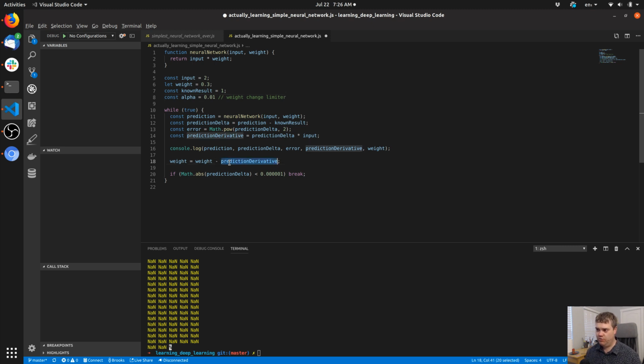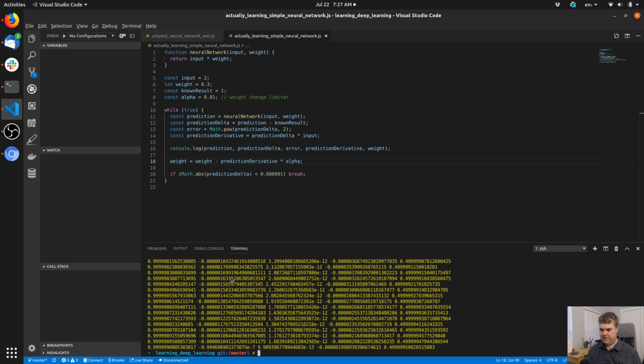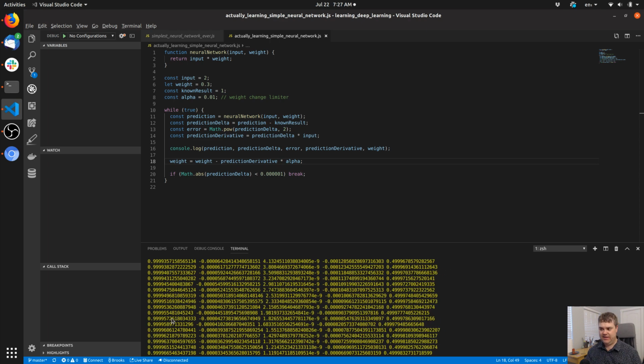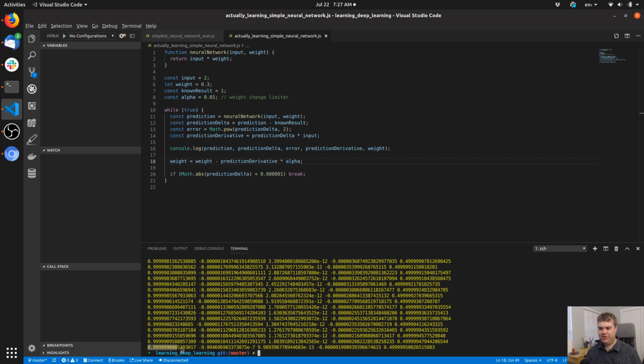And so now when I change the weight, I'm going to multiply this by the alpha to scale down whatever change. Make it really small. Let's try this again. And we're back in business again. It takes a whole bunch of steps to get there, but that was the only change we needed to do to get to within 1, 2, 3, 4, 5, 6 decimal places of our guess.